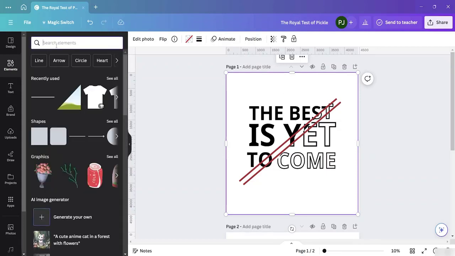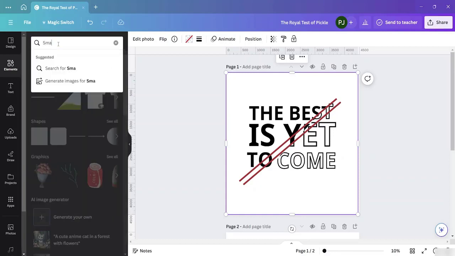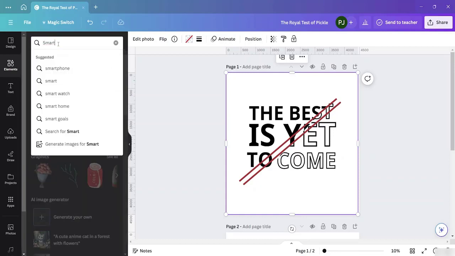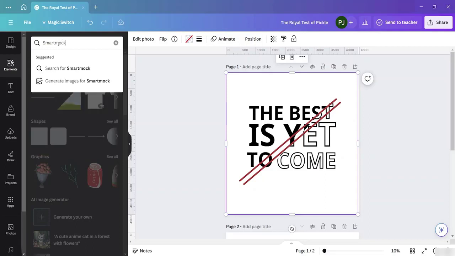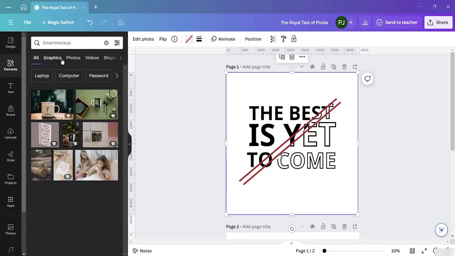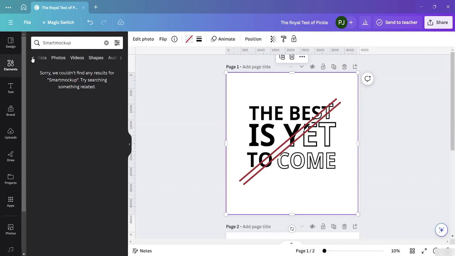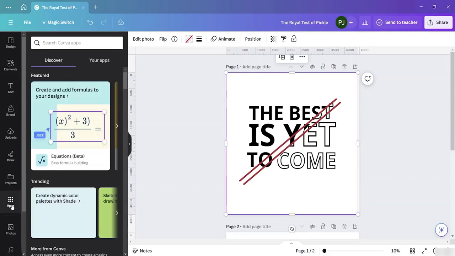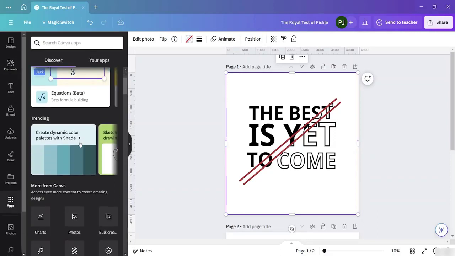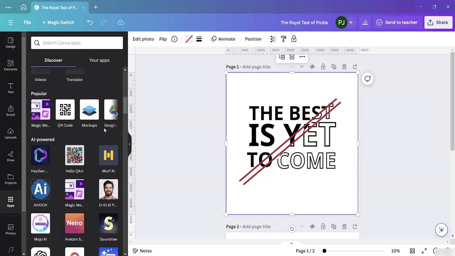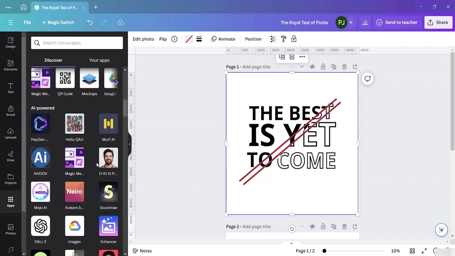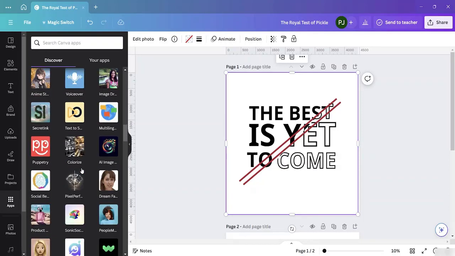Now I will come here and let's search for smart mockups. If you do want to do the smart mockup, you can also do that from here as well. You can search for this option, come here and check whether you will be able to do the smart mockup from here. Here you can also check there are different types of apps which you can use right over here.